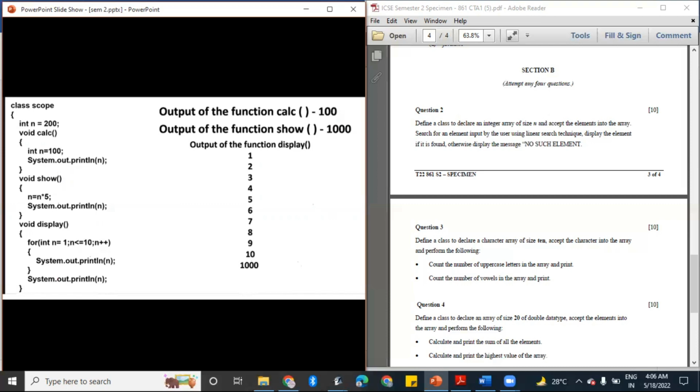Now here I want to clarify something. You can see in the display block int n was in the for loop block. That is why n's value started from 1 and ended with 10. But when it came out of the for block, the life of n was only within that for block. When it came out of the for block, it went to the instance variable. Now the instance variable in show, we had changed it to 1000. So out of the for block, n will give me the value 1000.